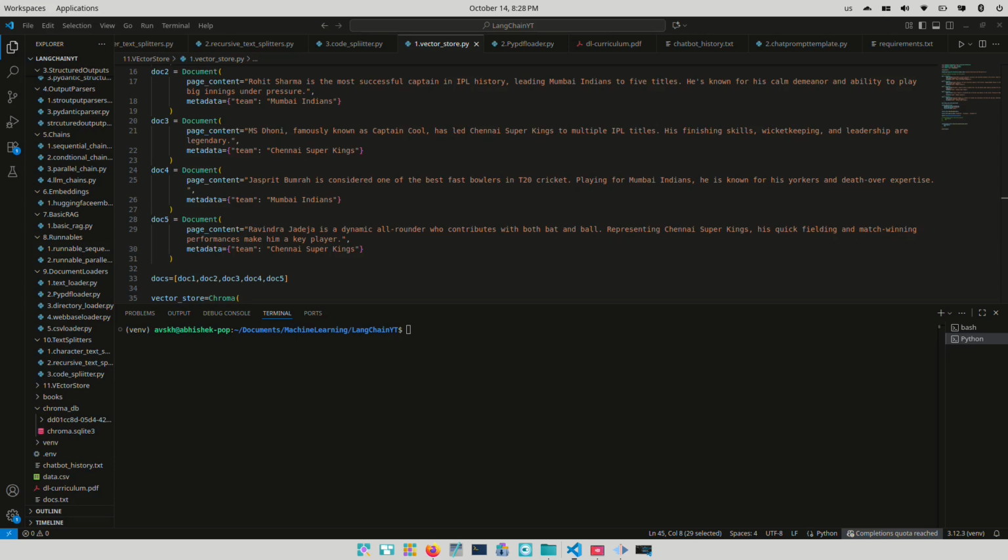Retrievers are like the memory search engine of your LangChain system. They don't generate new information. Instead, they fetch relevant documents from your existing knowledge base. So whenever a user query comes in, the retriever looks at all your indexed data and returns only the chunks that are most relevant to that query.